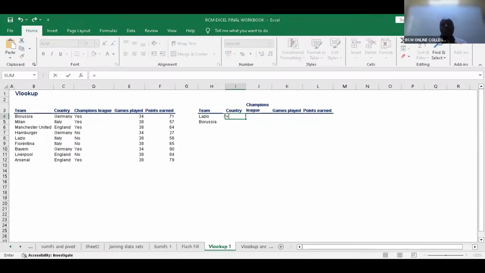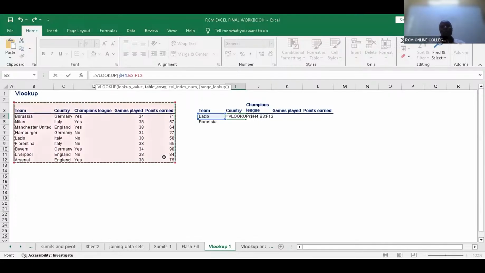So equals VLOOKUP, lookup value. Don't forget H has to be dollarized. You can see some of you like using the formula bar, others down there. Whichever you take, that's your decision, so long as it works for you. Done, great.